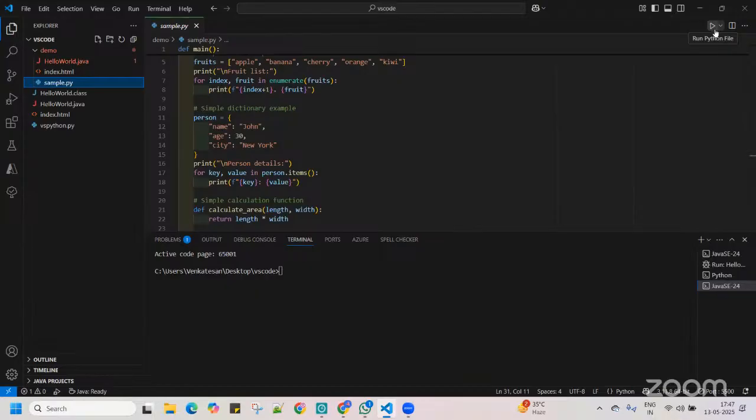One more thing, you can select here, run Python file. Otherwise, right click anywhere in the editor window. You can select run Java or debug Java. And then open the HTML file.